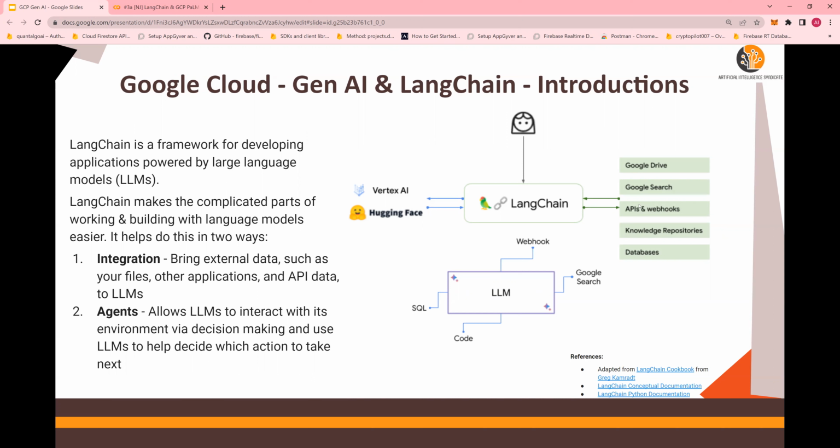It may look complicated to bring all of this together and orchestrate them. And this is where LangChain can help. LangChain provides you reusable components like integrations and agents, and we will see all of them in a few seconds.